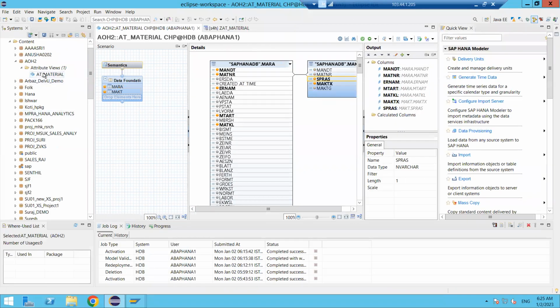Okay, I'm just clicking on the HANA modeler, and so this is the ATM square material attribute view, right? So this one we have to save in one package. So that total package will move to quality and production system here.